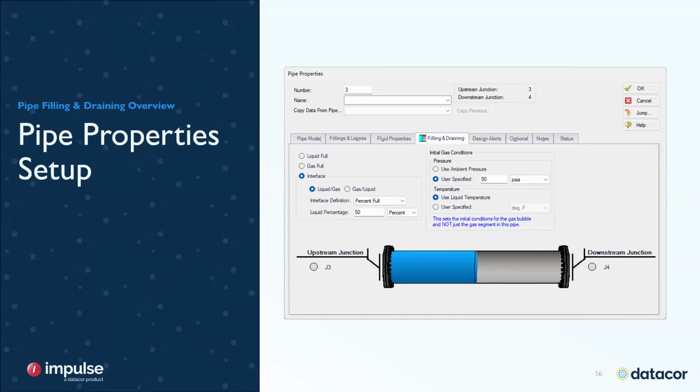Not all interfaces must be within a pipe. The interface may also be located at a closed valve between a fully liquid and fully gas pipe. And for gas pockets spanning multiple pipes, you should check that the bubble uses the same temperature and pressure across these pipes. You'll get an error.